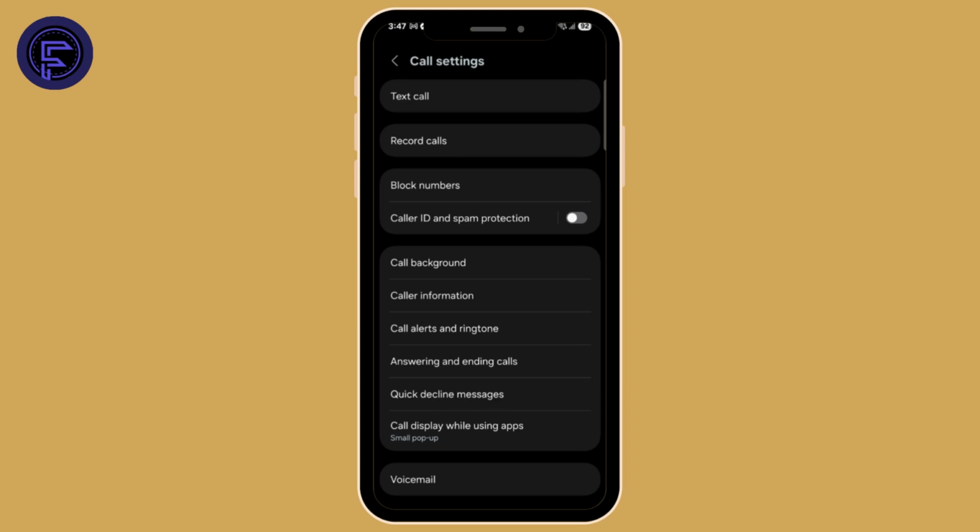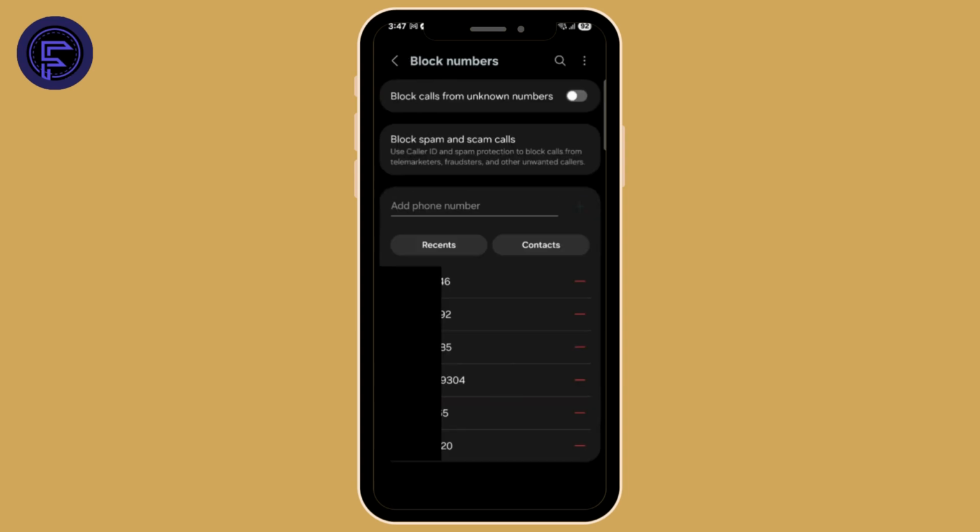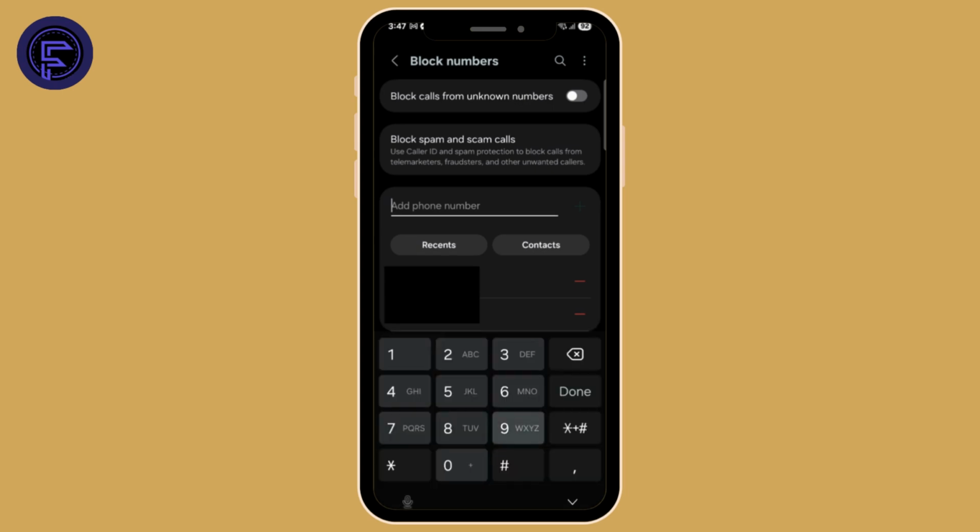Inside Settings at the top only, you will see Block Numbers. Go to Block Numbers and you will see all the numbers that you have blocked. Go through the numbers and find the one you want to unblock. To unblock, simply click on the red minus icon on the right side. When you do that, then the number will get unblocked.